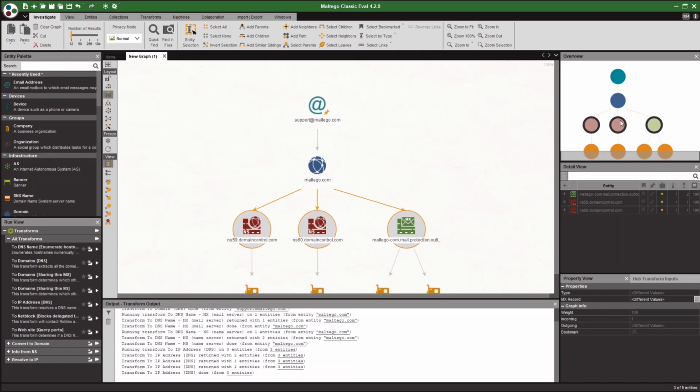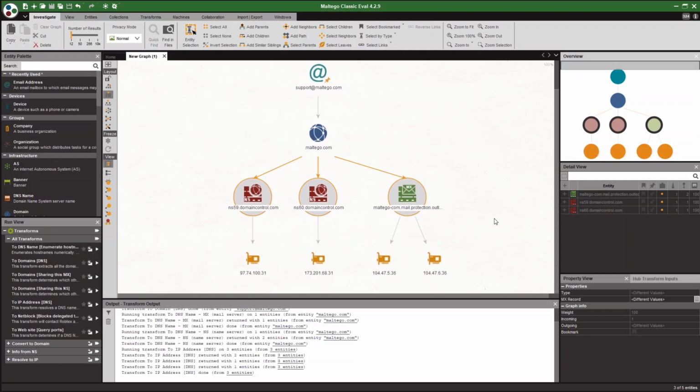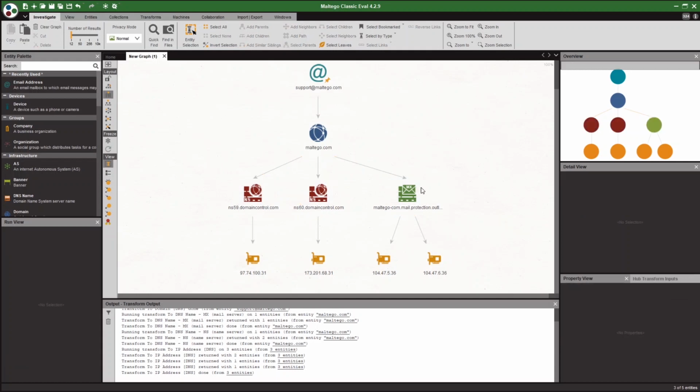Notice how Maltego returns multiple results at the same time and for each maintaining the relationship to which it belongs. It is also possible to return multiple results if there are any, such as for the mail exchange server. As the last step in this example, let's select all the IP addresses and see where the servers are located.